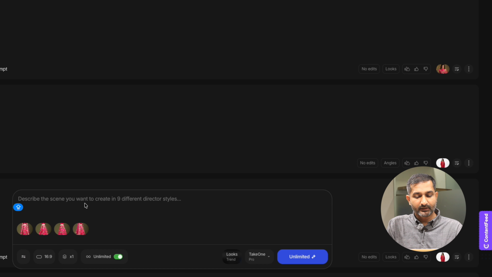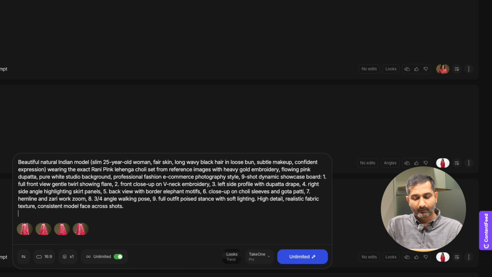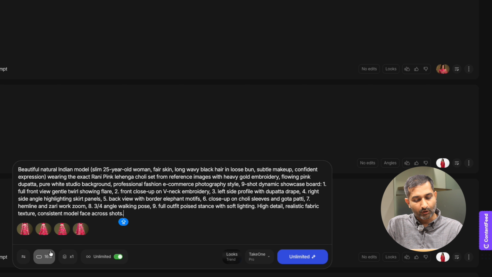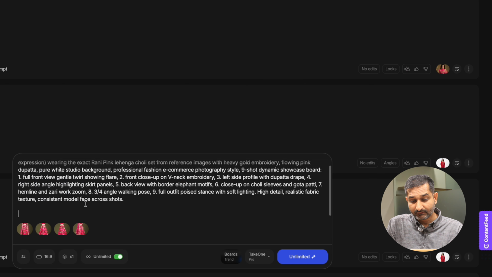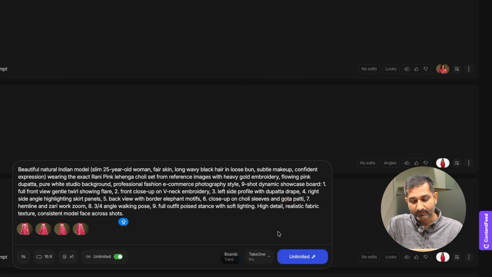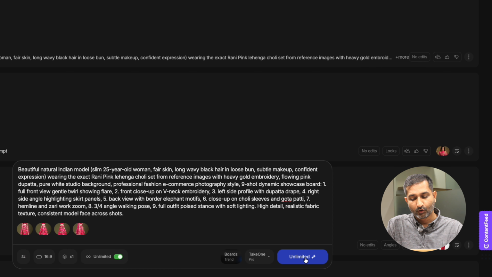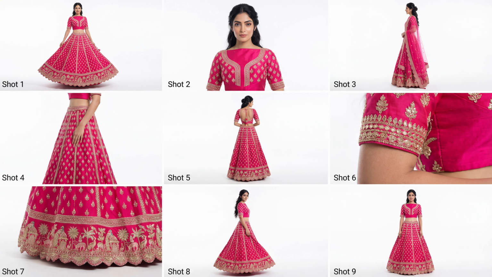So now I have created my own prompt and just keeping all the 4 images. All other part will remain same. I just want to keep the unlimited on. In the trend, this time I want the board. So selecting board, keeping everything else as it is, and click on unlimited. Once you click on it, within few seconds you can see our final result. Just look at the output.